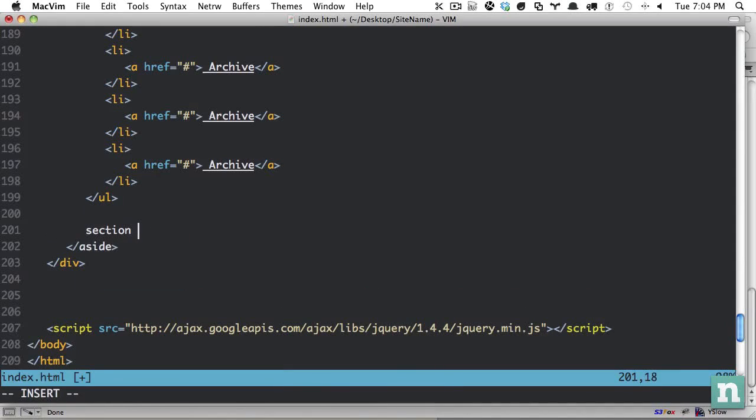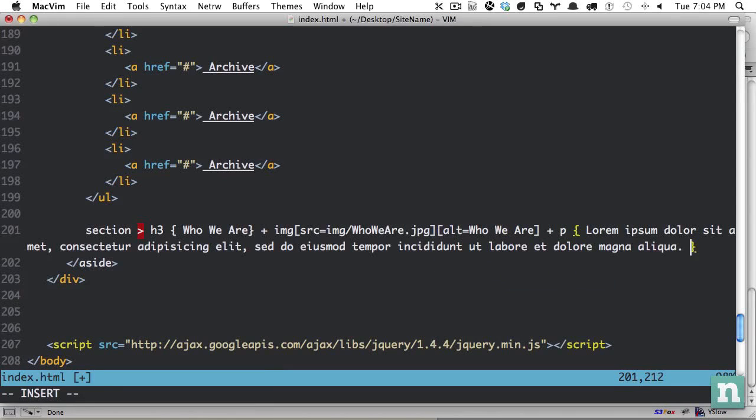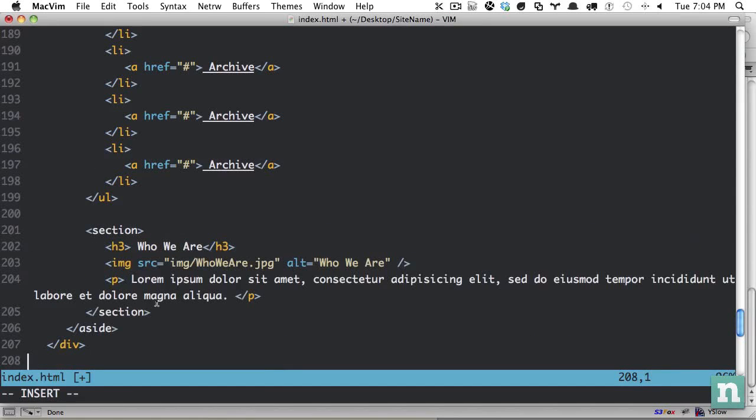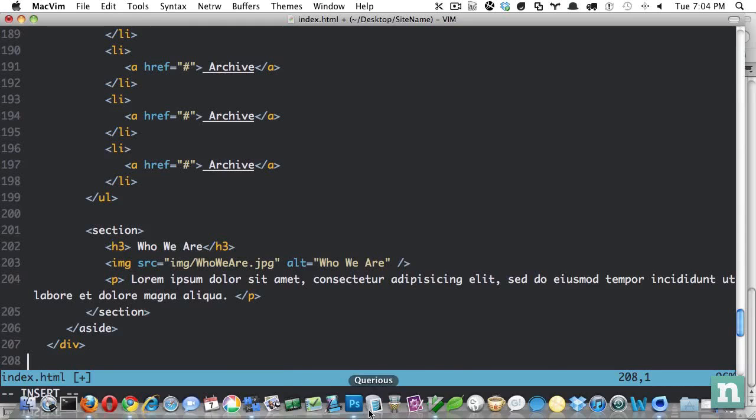new section element, and this will have a heading 3 tag of who we are, and then we need to have that image, and the source for now we'll call it who we are.jpg, and we'll create that later, and give it an alt again of who we are. Now we also need to have a paragraph with some generic lorem text again. So fill that out, and now we have our little widget there. So if we come back, that should be fine.